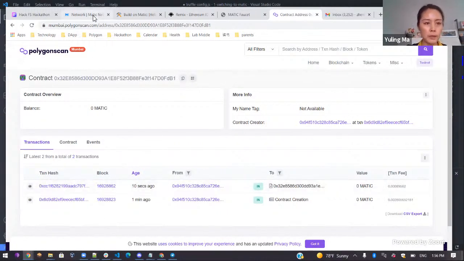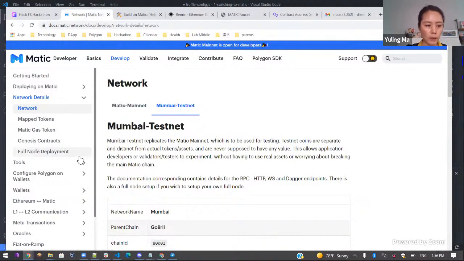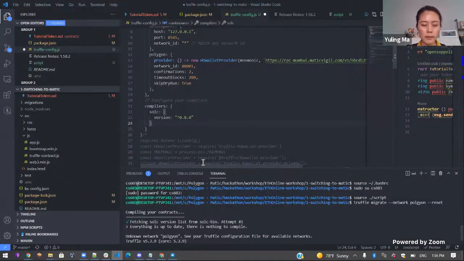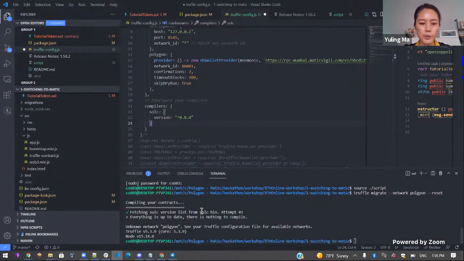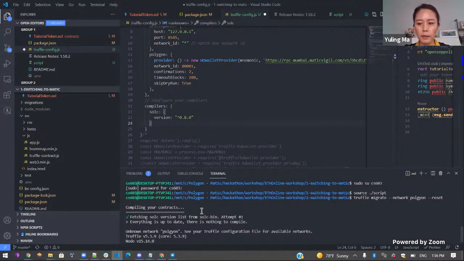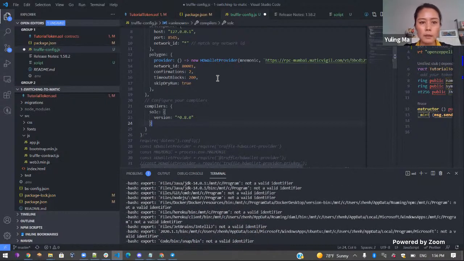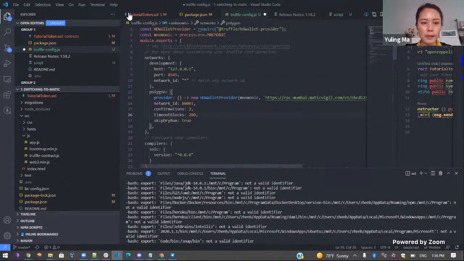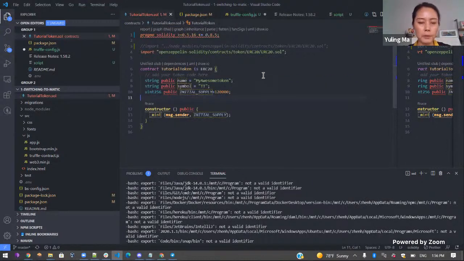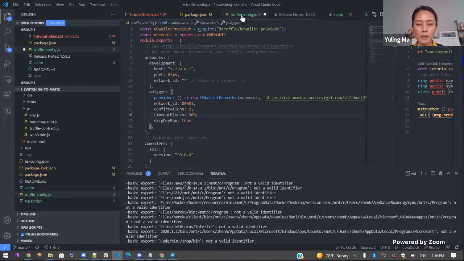Deploying with Truffle is actually just the same. Here we have a very straightforward smart contract that we call TutorialToken. You can see that it just extends OpenZeppelin's ERC20 smart contract. Again, it's the same as you would do a deployment with Truffle: you create an entry for the network in the Truffle config file.